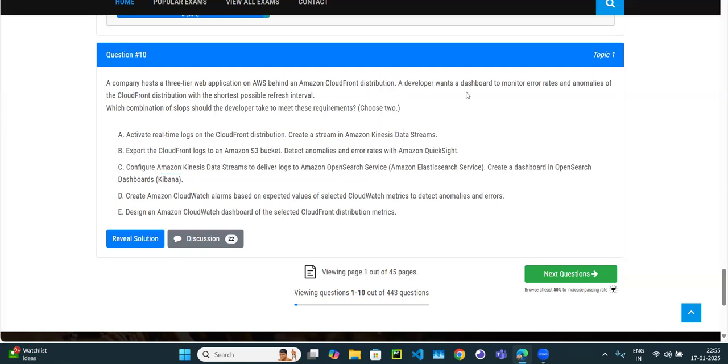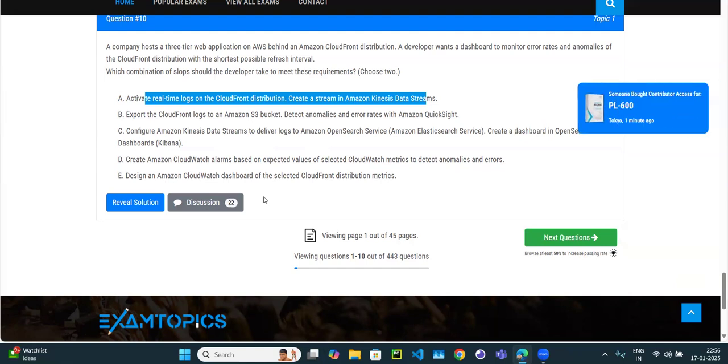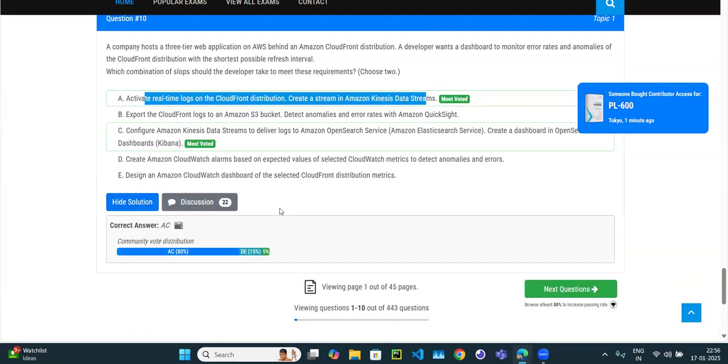This looks okay, because how are you going to see the dashboard? There is the OpenSearch Service with Kibana dashboard, so you can create a dashboard there, but you have to send the logs to OpenSearch. You can send the logs from the Kinesis data stream, but how can you get the logs to the Kinesis data stream? By the first option. So A and C look okay. Create an Amazon CloudWatch alarm. Why do we need an alarm? Design an Amazon CloudWatch dashboard of the selected CloudFront distribution metrics. No. So A and C look correct.